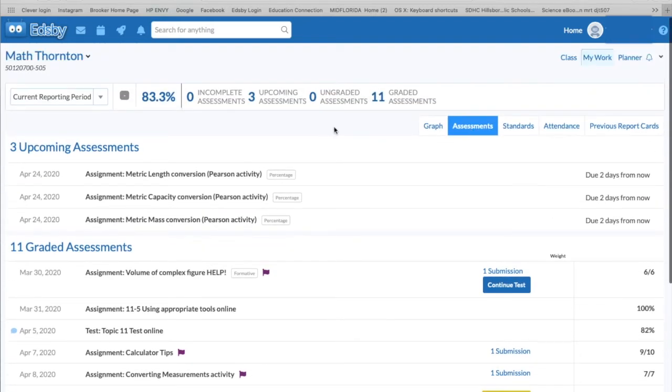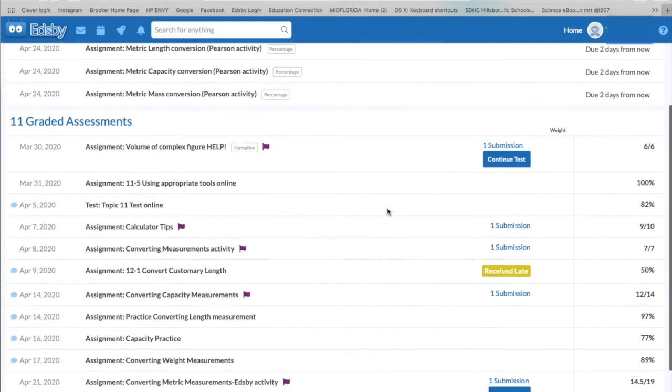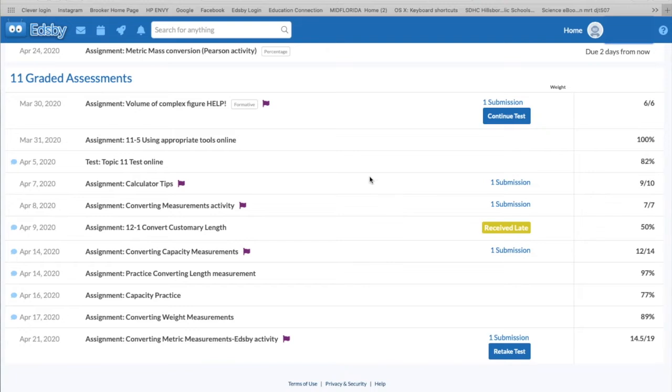I can see here that he's got 3 upcoming assessments. He hasn't done them yet, or maybe I haven't put them in Edsby yet. That's okay. These are assignments that have been graded. There's some mentions here. It looks like maybe this one he did not complete, so maybe he stopped in the middle. You can go back and finish it up.